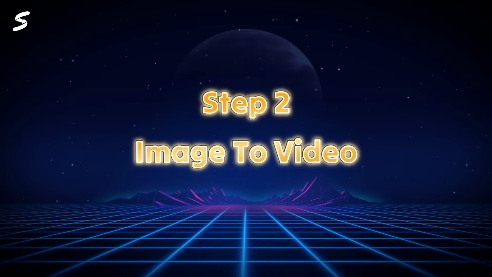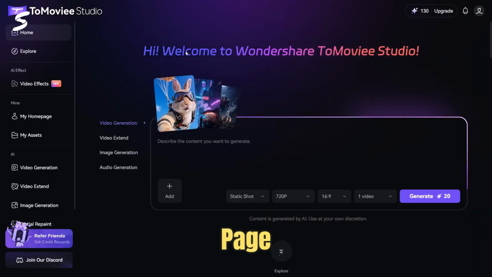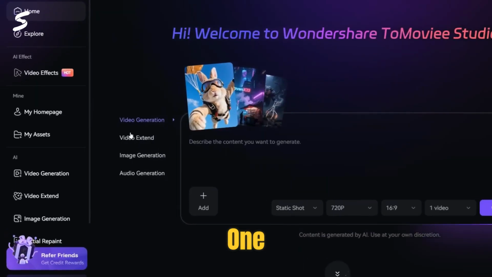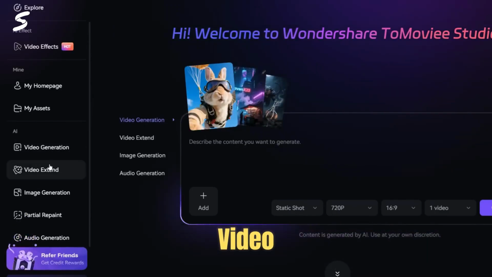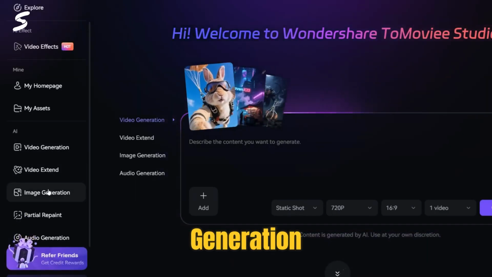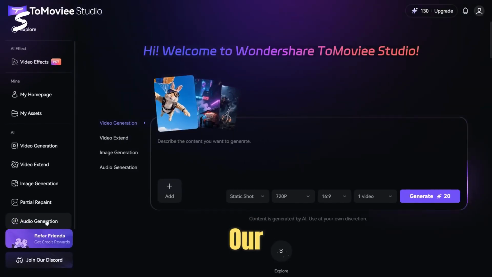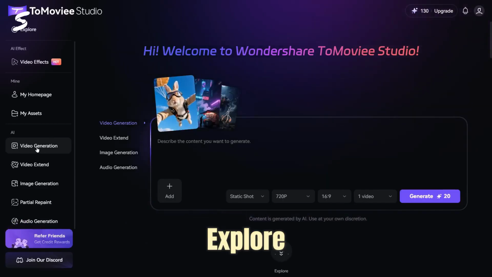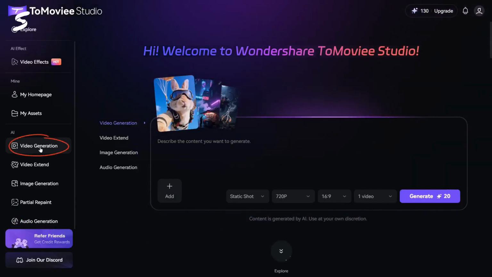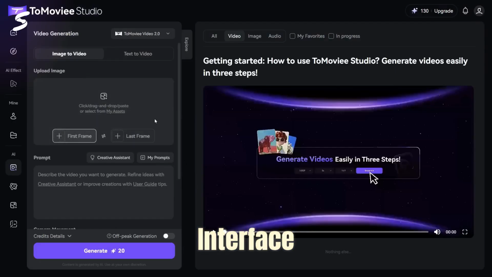Step 2. Image to video. After sign in, you will come to this page. This is an all-in-one AI tool because it offers you a lot of tools like video generation, video extend, image generation, partial repaint, and audio generation. Since our current topic is text-to-video and image-to-video tools, we will explore these tools first. Now, we'll first click on the video generation button, and this interface will appear in front of you.